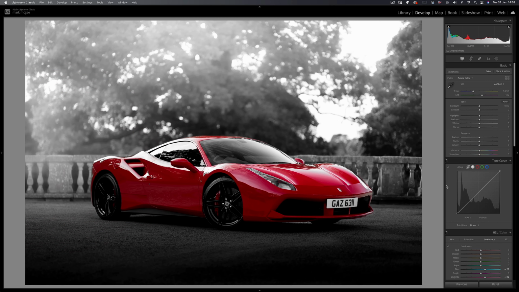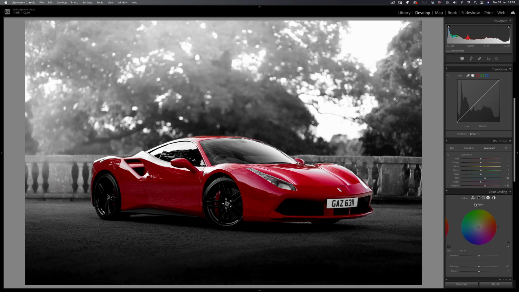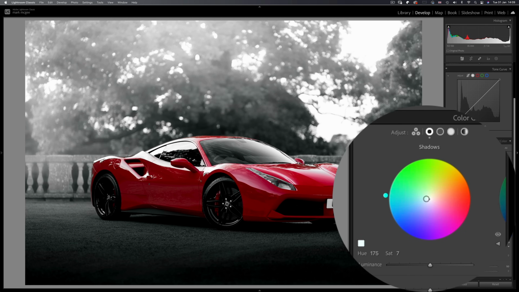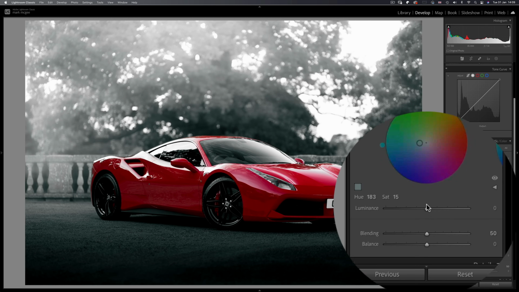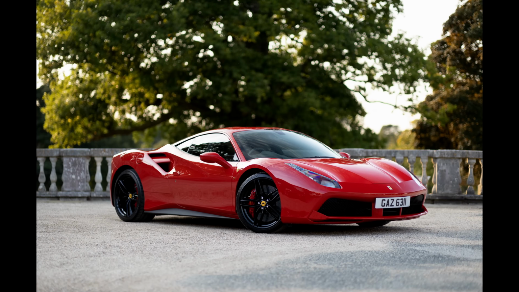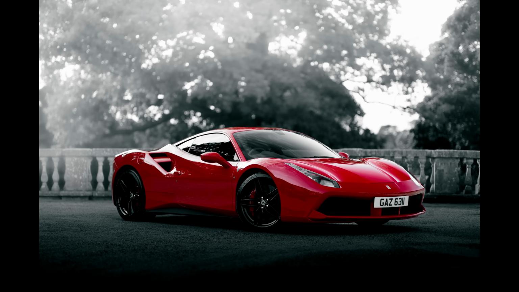One final adjustment to the color grading so it isn't just a red car on a black and white background. Choosing the shadows wheel, I'll introduce some teals into those shadows and darken the luminance of those shadows to finish. Going from a raw image with muddy green foliage in the back to a punchy dark tones sports car edit.